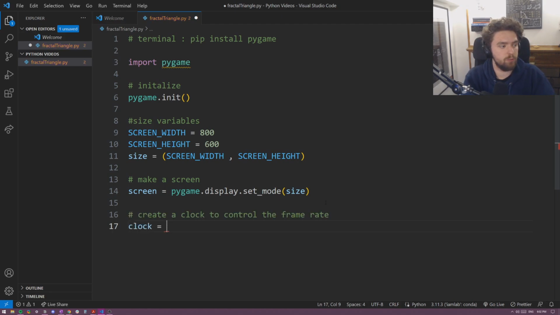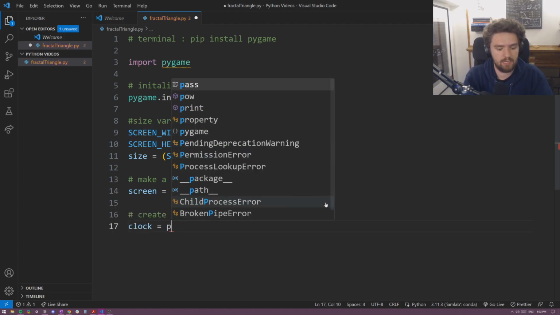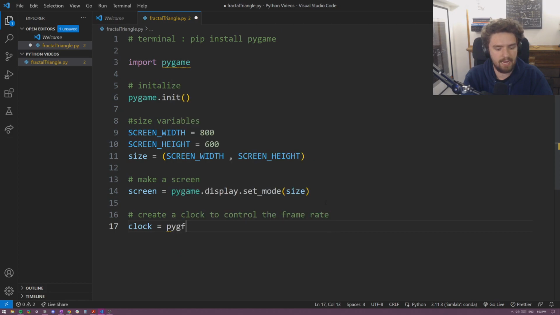The way we do this would be we're just going to make a variable called clock, and it's going to be of type object pygame.time.Clock. Okay, so we'll deal with that a little later once we start setting the frame rate of the screen. Now we need our main loop.